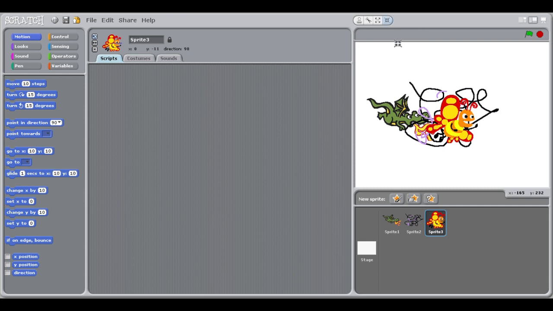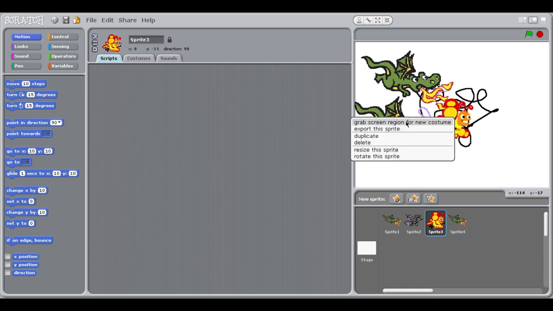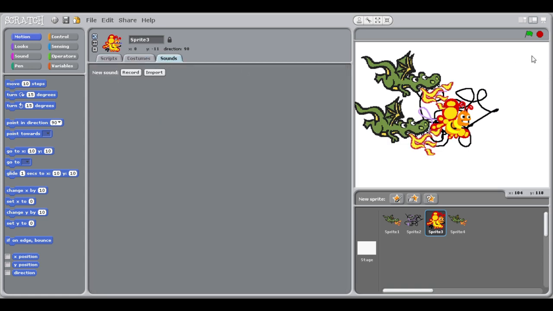It has shrink sprite, it becomes small, and with grow sprite the size will increase. In the next one we have delete, so we can delete only the sprite. And then we have duplicating from one sprite to another. We have this graphic screen region for a new costume. Export this sprite, duplicate, delete, resize this sprite, rotate this sprite.